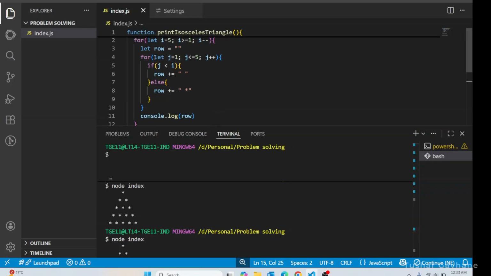Then let's consider the inner loop. The inner loop starts with 1, and I'm checking the condition if j is less than i, which is 5 initially, and j will be 1. If 1 is less than 5, yes, it is, so it will add a space. Then again the inner loop runs, j becomes 2, 2 is less than 5, yes, so again add the space. Again the loop runs, j becomes 3, the condition is satisfied, again it will add the space. Again j becomes 4, less than 5, yes, it will again add the space.